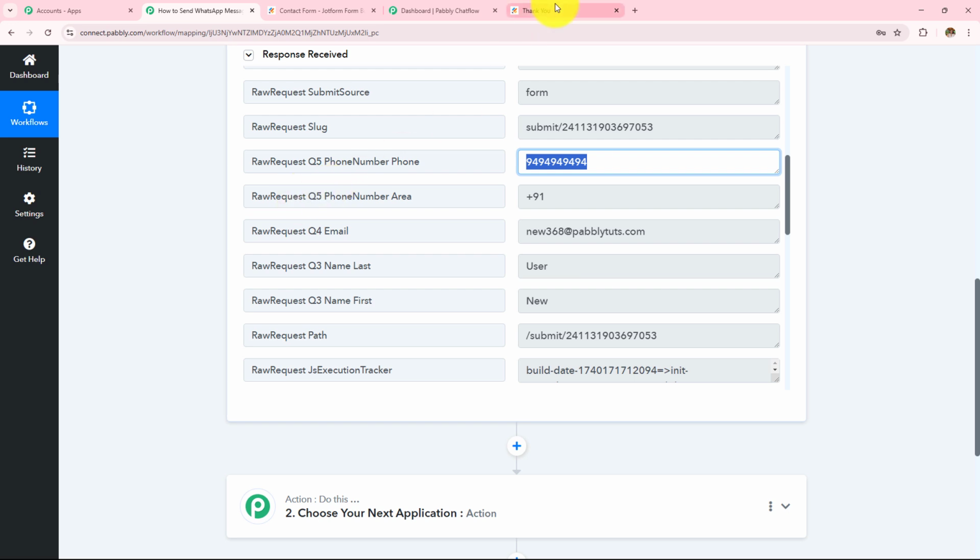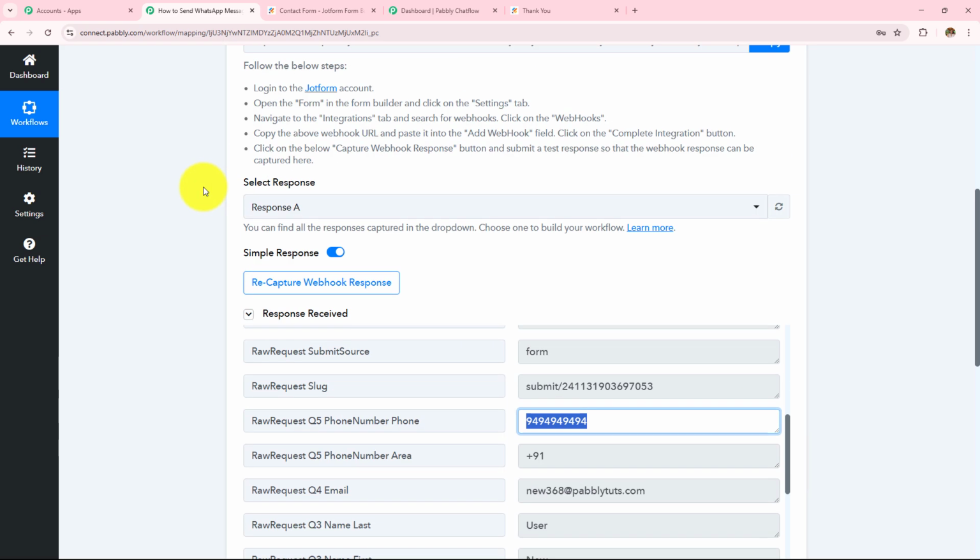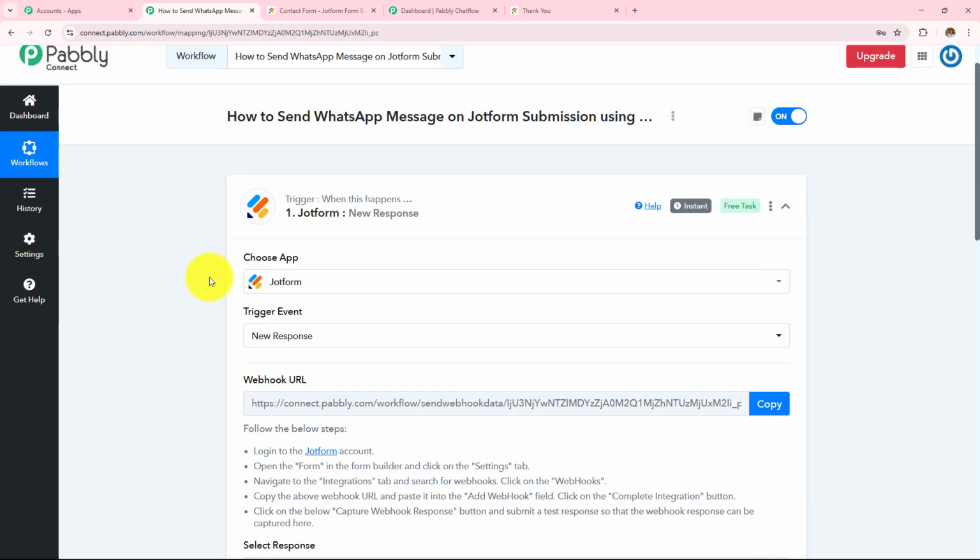Now here, as soon as I've done this form submission, I have received all that response here in this workflow, and this means the connection setup that we have created with the help of this webhook URL between Pabbly Connect and JotForm, that is successful. And now whenever there will be form submission in this JotForm, I will start receiving the response here in this workflow.